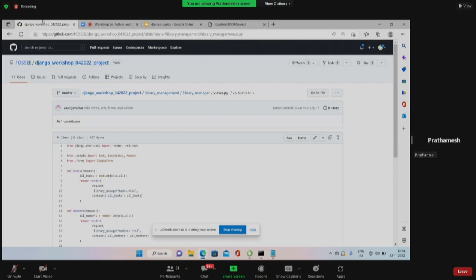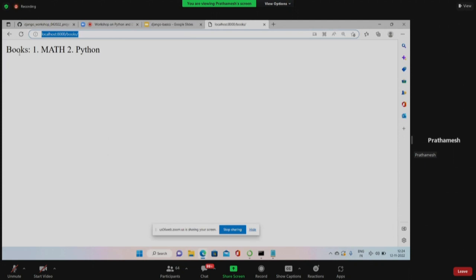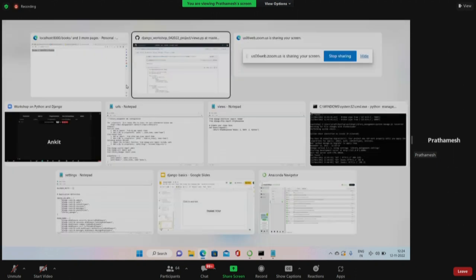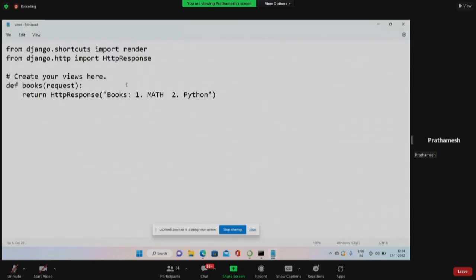So if you do localhost, go to this URL. You'll find whatever response you have given to your views; it will be displaying this. All right, so let's come to views. In views we have this HTTP response. This is basically your HTML, so you can actually use HTML over here straight away.